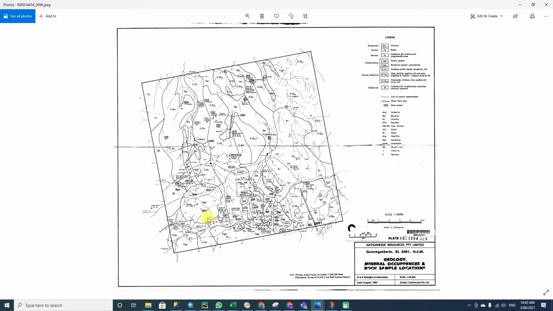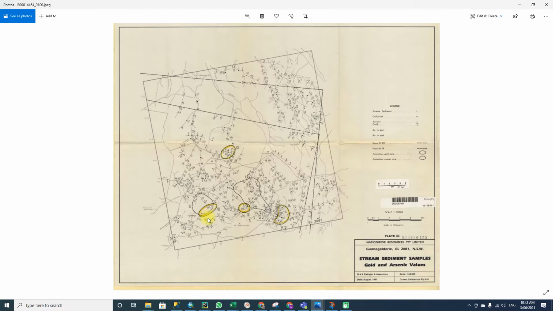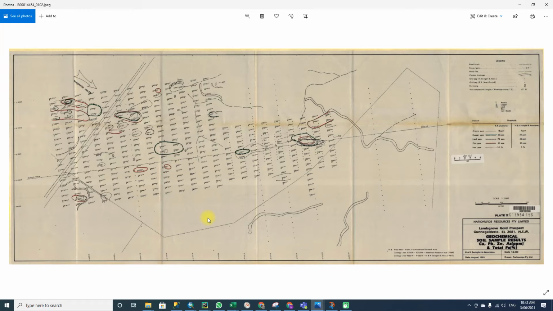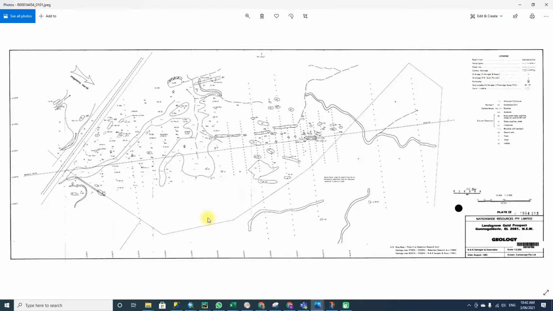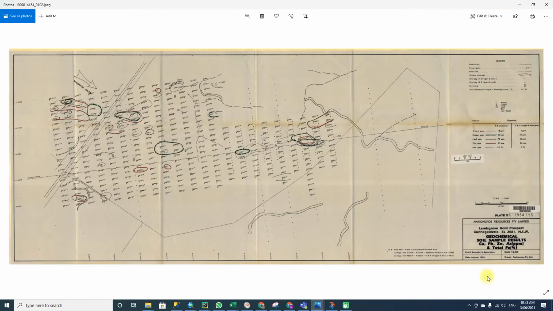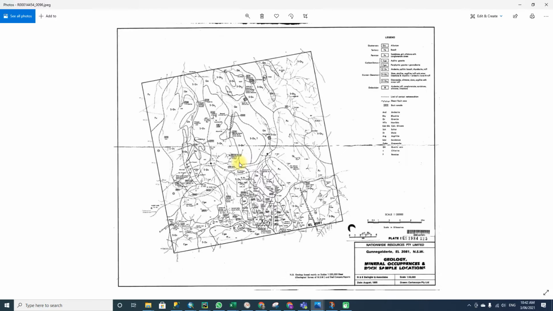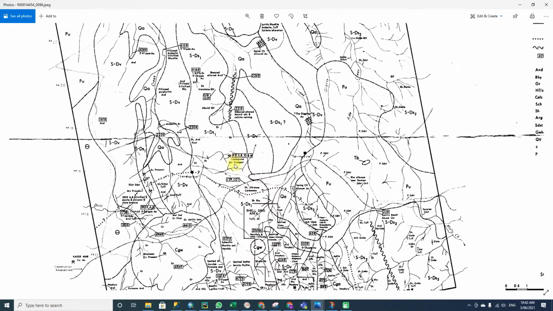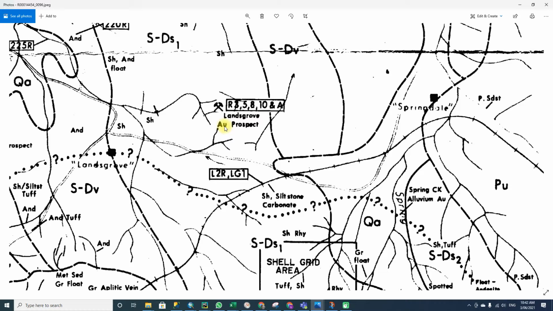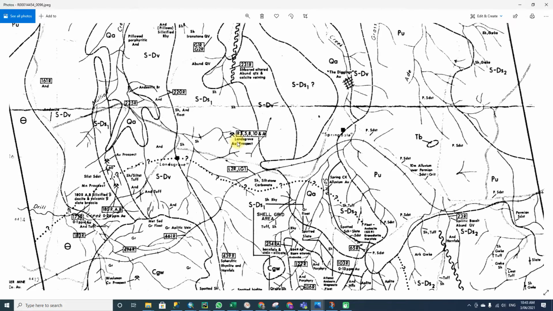We have one map which shows a more regional view, and then we have another map which shows the local grid at a zoomed-in scale. If we look in the corner of this, we can see it's Landsgrove Gold Prospect. And if we go back to the big map and we zoom in, we can see Landsgrove Gold Prospect. So we should be able to rectify the big map and then get our small map located inside the big map.